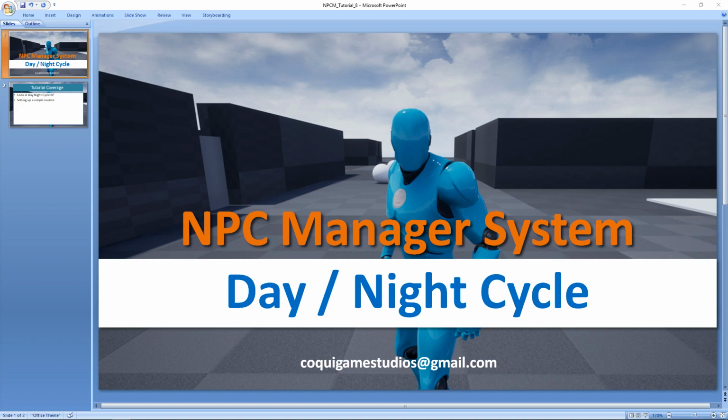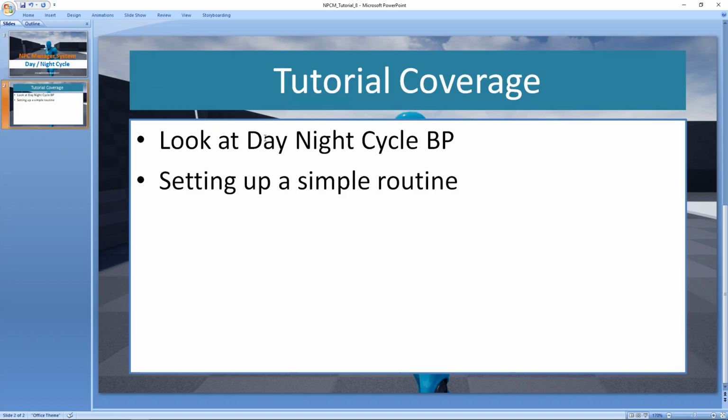In this video, we'll be taking a look at how to create a full day-night cycle. It's going to be fairly simple. We'll first take a look at the actual blueprint that is included here to create a day-night cycle, and we'll create a very simple routine for our NPC to do the different things in the map throughout the entire day.